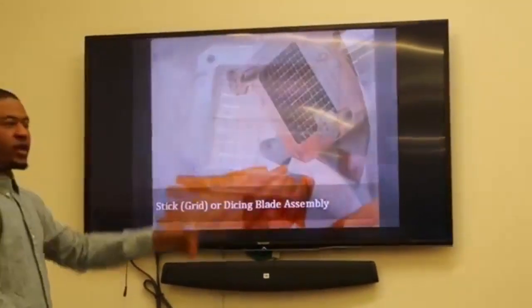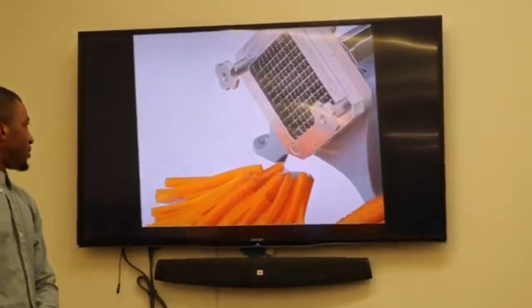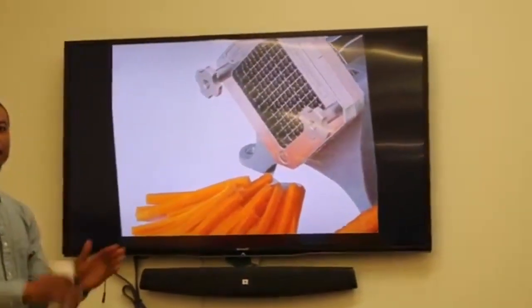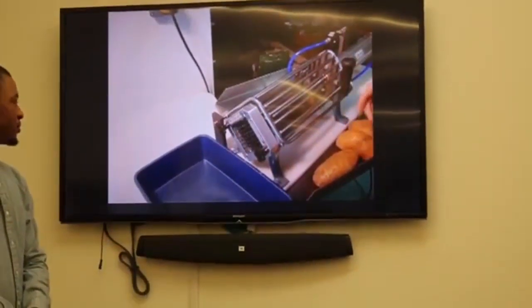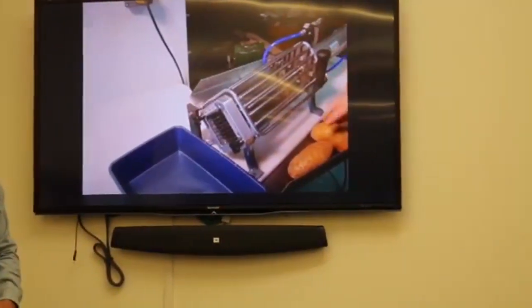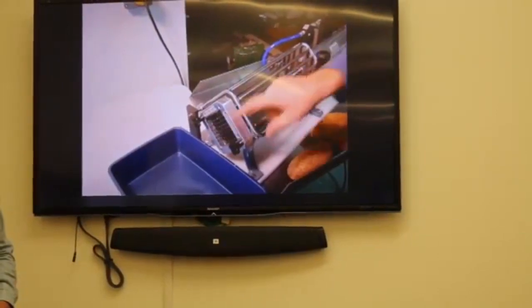As you can see, this is the blade. They come in different shapes, different patterns that cut potatoes. This is our multi-use air-powered cutter. It's now set up to do 3/8 inch French fries. Knives here, and the pusher plate back.